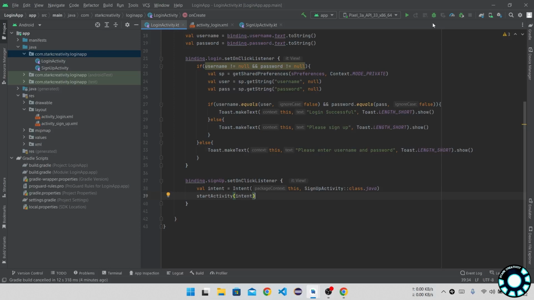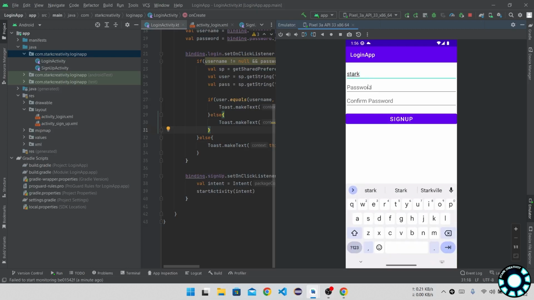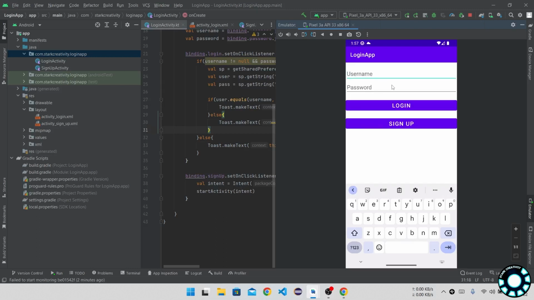So now let's run the application and check if it's working properly or not. So we have landed on the login activity. So let's first sign up. Here I will create a user as Stark and the password will be 123 and confirm password. For example, I will just mistype. I'll click on sign up. Password didn't match. So I will give the correct password. Sign up.